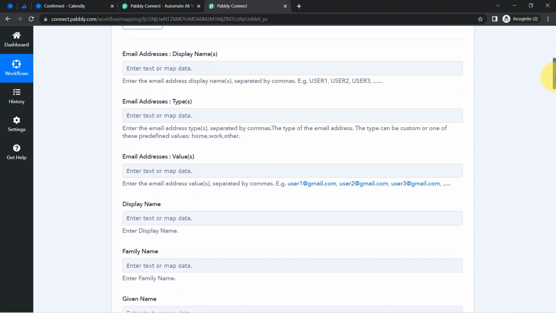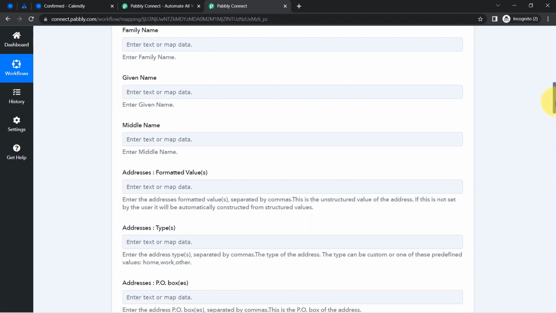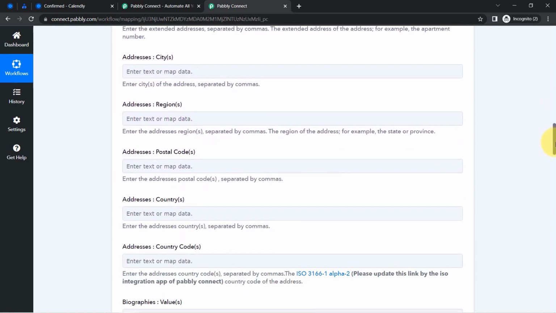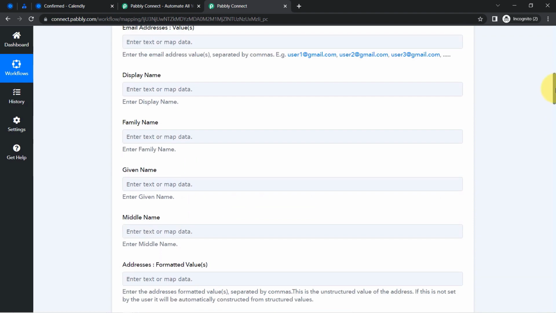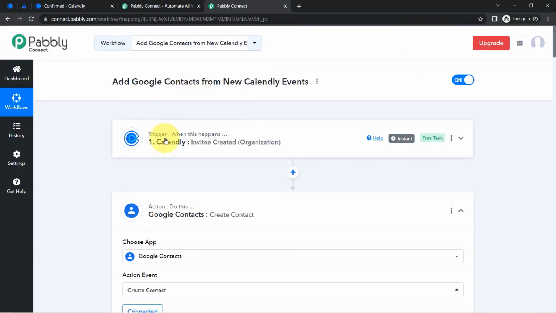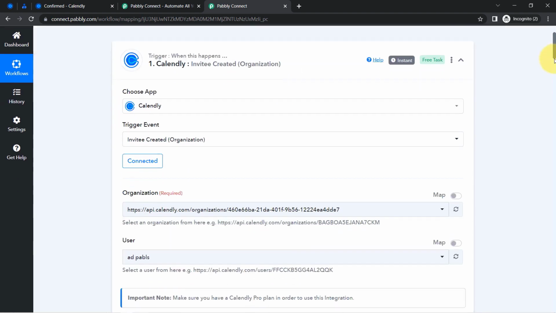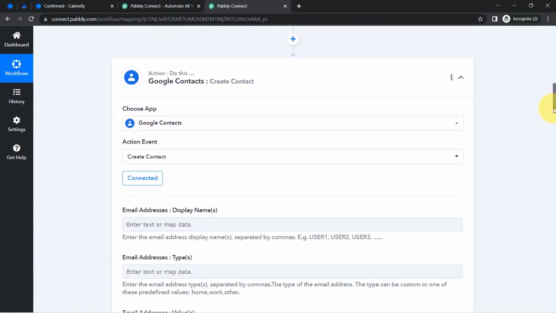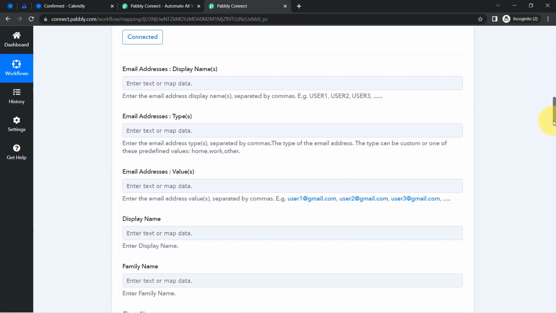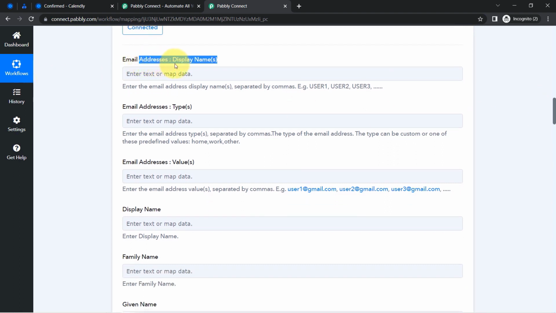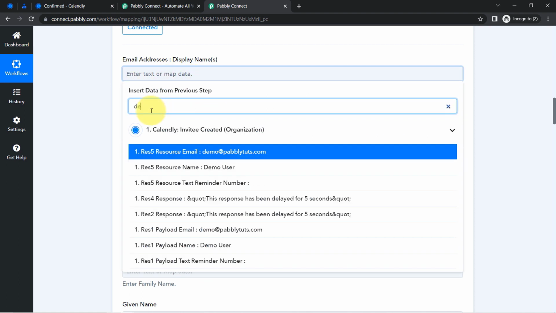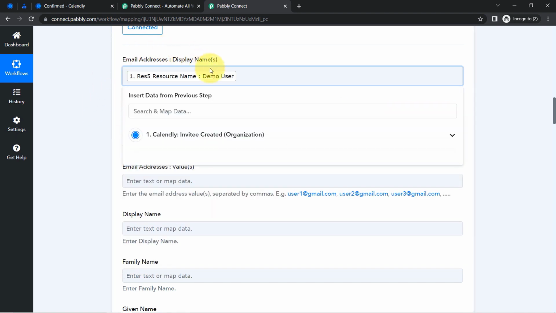Now it is asking for several details in order to create a contact in Google Contacts. But in this particular automation I have collected only a few data from Calendly. Basically I have collected only the name, email and the phone number from my invitee. So I am going to update only a few details, and the rest of the details I am going to leave blank. It is asking for the email address and display name. So here I am going to provide the name of the person, which was demo user. I have mapped this detail.